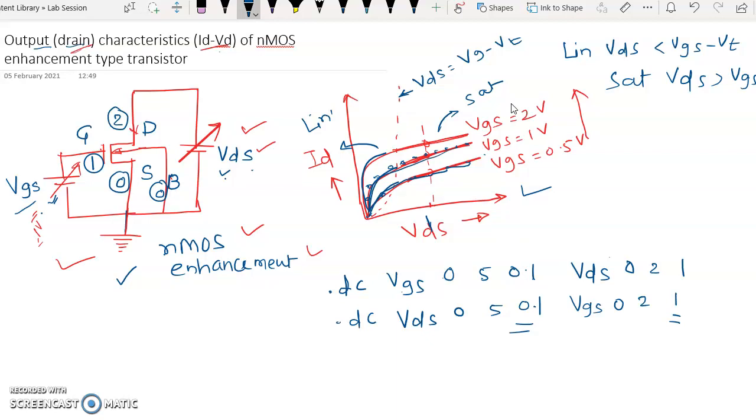So that is how we are getting the variation in the IDVD. And what about this? This is for number of plots. How many plots you want, for how many values of VGS, and then that step has to be a larger step. Suppose you want 5 plots, 0 to 2, then you can write here this incremental step of 0.5. So you'll be getting VGS is equal to 0, VGS is equal to 0.5, 1, 1.5 and then 2.